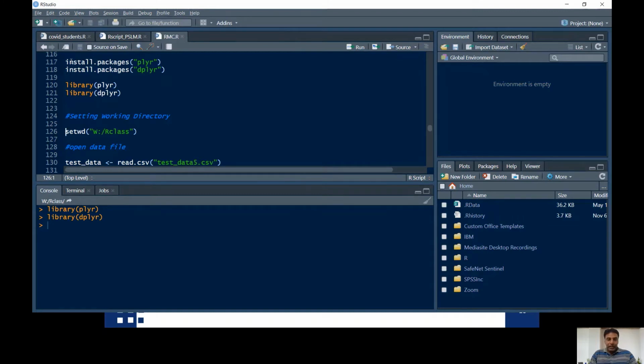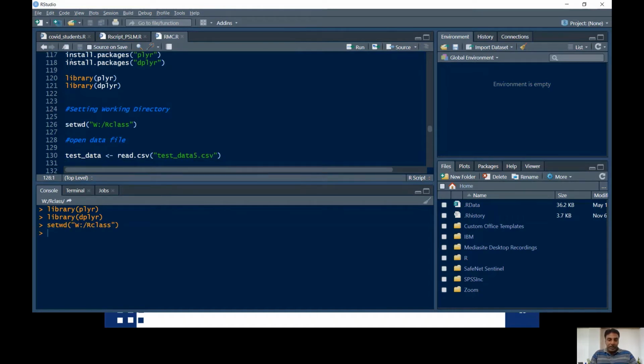So next, I'm going to set the working directory by the setwd command. If you are not sure about how to set the working directory, please go to my early videos. So I'm just going to run this command by hitting Control Enter, and my working directory is set now.